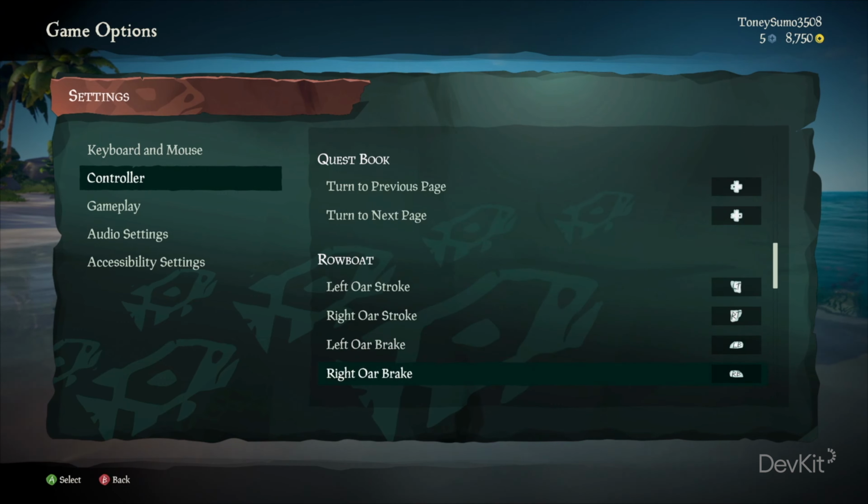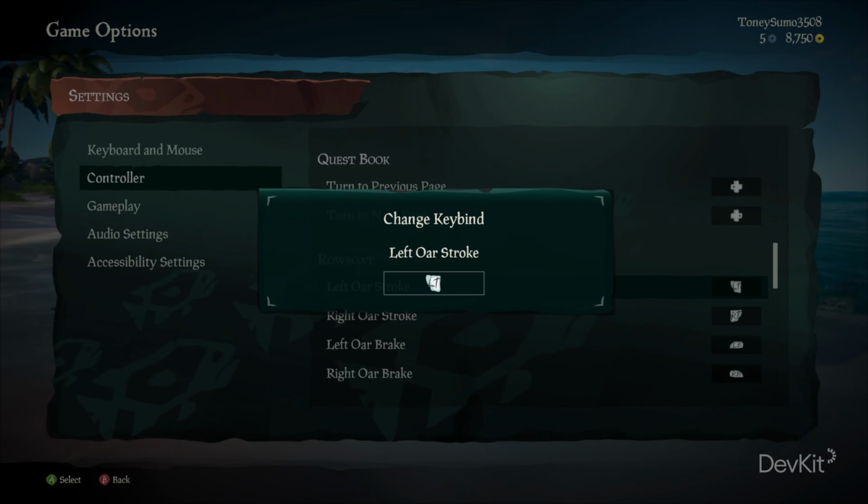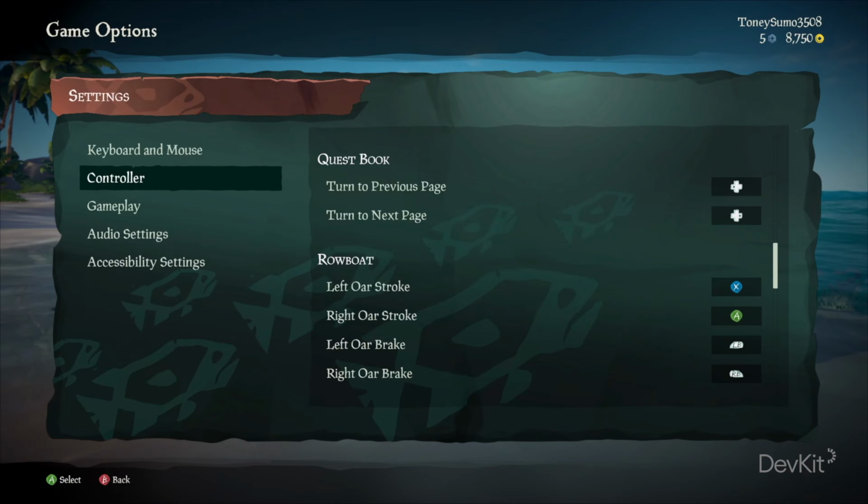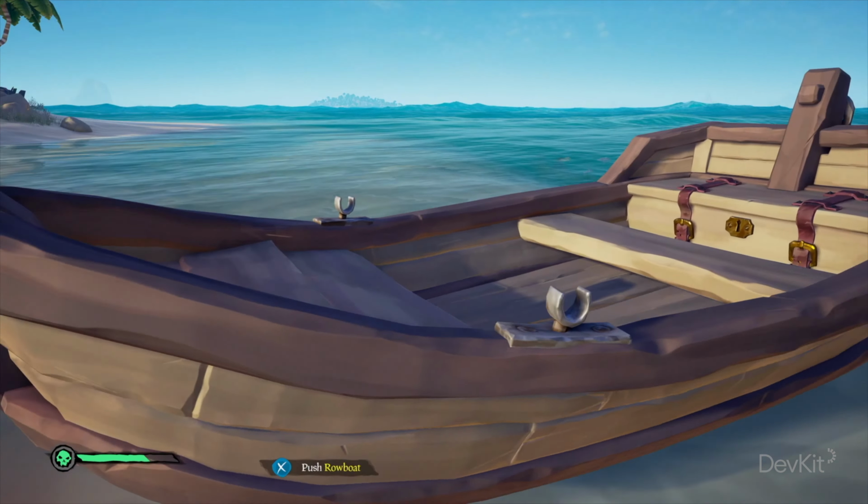When rowing a boat in Sea of Thieves, you aren't able to jump or reload, so you could remap A and X to the left and right oar stroke, so that you no longer need to use the triggers.